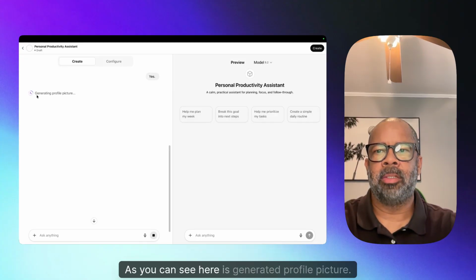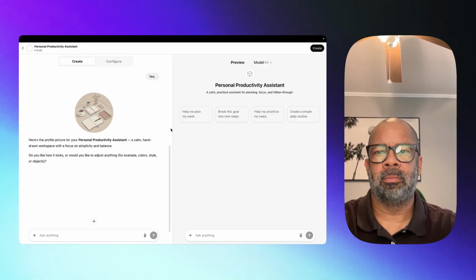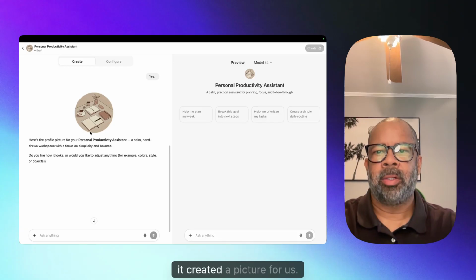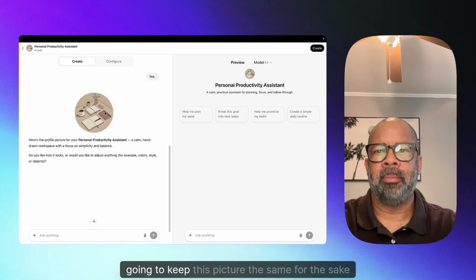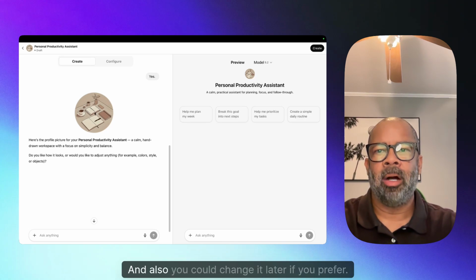Okay, as you can see here, it's generating a profile picture. Okay, it created a picture for us. I'm going to keep this picture the same for the sake of this tutorial to keep it simple. And also you can change it later if you prefer.